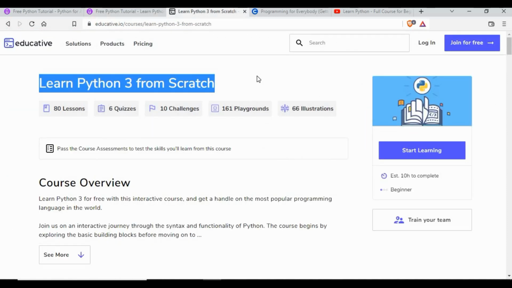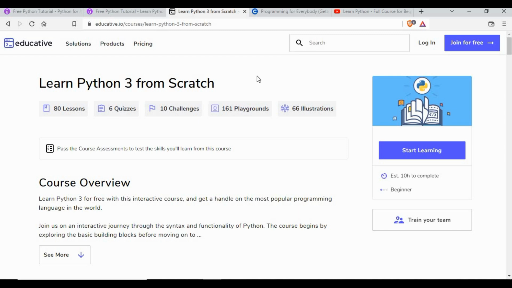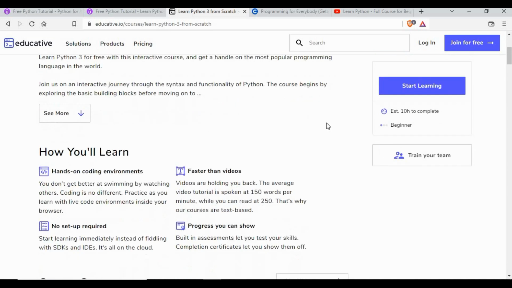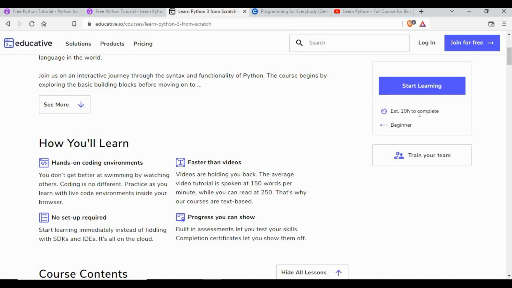Now let's move on to the other one, which is from Educative. Now you can see this is from Educative, and this is also a completely free tutorial. You can see this is Learn Python from Scratch. This is also completely free, you can see Learn Python 3 for free with this interactive course. And what you will learn as part of this, you can see this course takes almost 10 hours to complete.